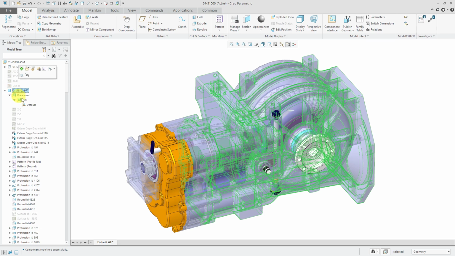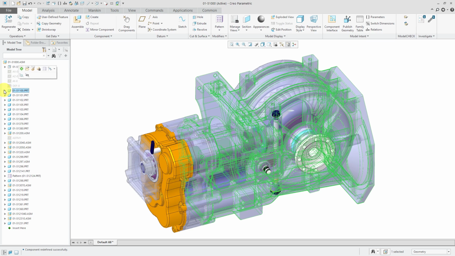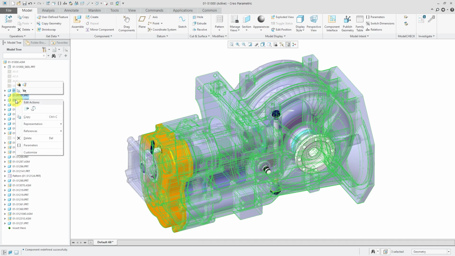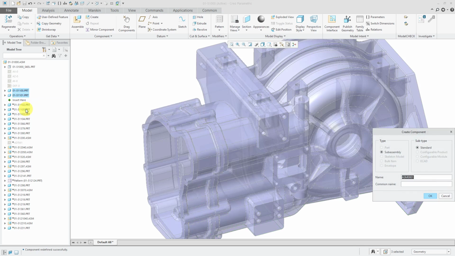If I expand the model tree, we have the placement folders expanded. Right now, this is using the default constraint, so I want you to take note of that. I'm going to select just the first three components over here. Then when I hold down the right mouse button, in my pop-up menu I have a command that allows me to move these to a new subassembly.